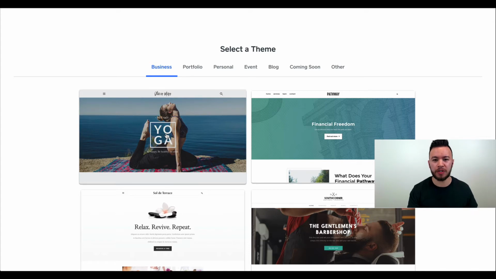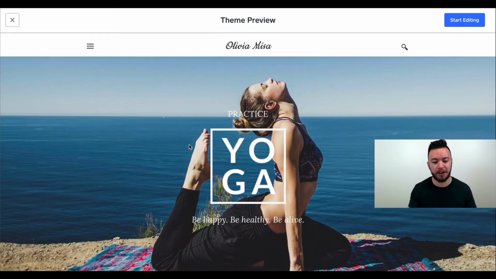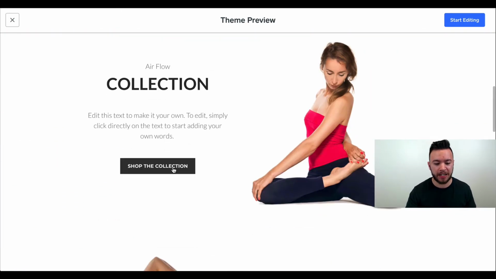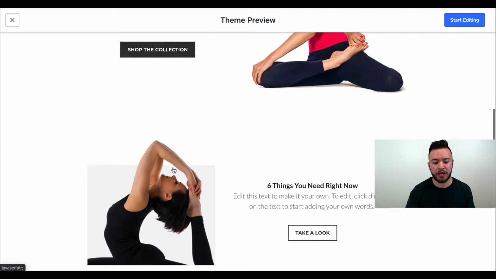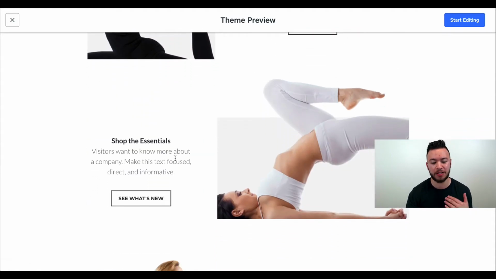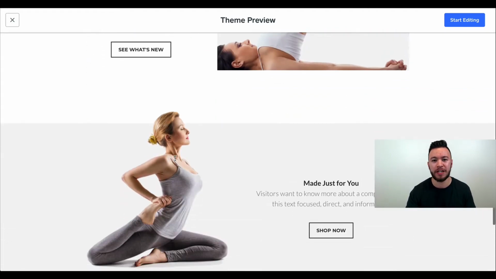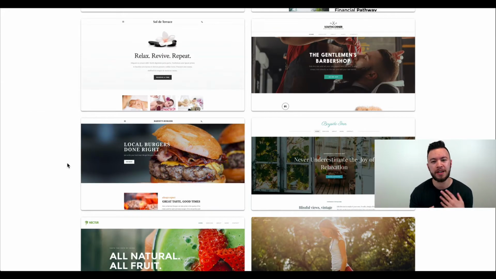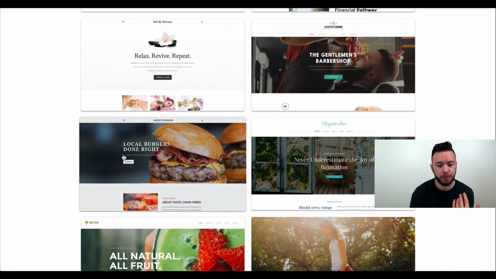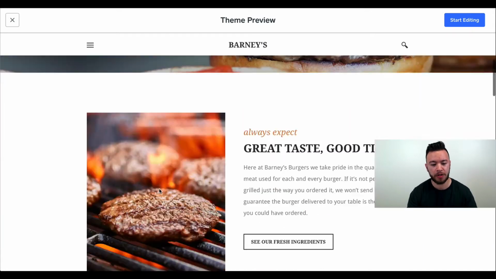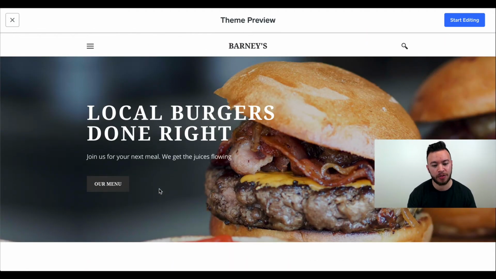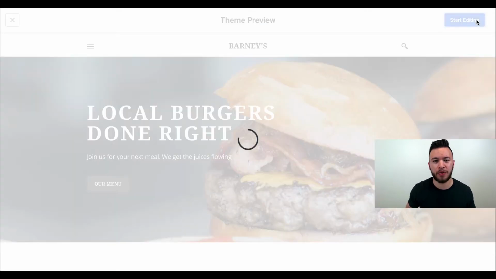And to help you really decide if a theme is for you, you're actually able to click on the theme itself and go through the little sample website to see if it's really gonna work out for you. So definitely take your time in doing this and looking at all the options available. You can also change your theme as you're building your website, and I will be showing you how to do that a little later. But for the purposes of this tutorial, I'm gonna choose this burger place. Seems pretty simple. So once you find a theme you like and decide this is the one you wanna use, you're gonna go to start editing in the top right corner, and we can get started.